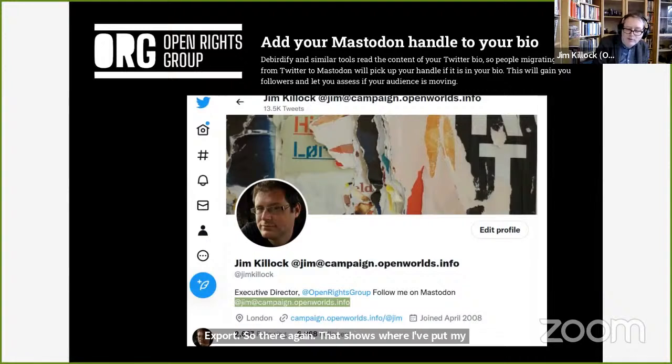And this is very, very important for you as an organization to do, because once you're on Mastodon, other people will be using the same tools to find the people that they've been following or follow. And by having that handle in your biography on Twitter, you will be found by your current audience as they move across. It'll also help you understand how many people that you know are moving, because your followers will tick up and you'll see whether that's a small number or a larger number.